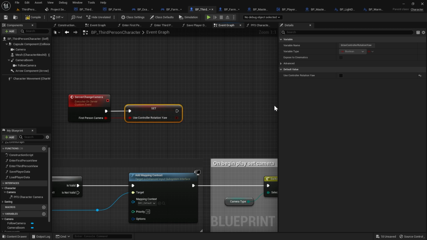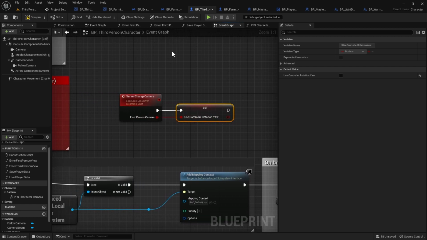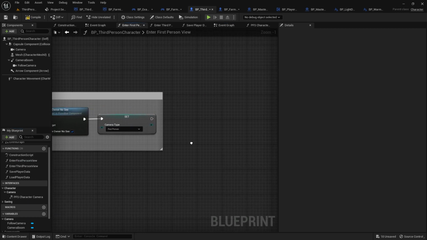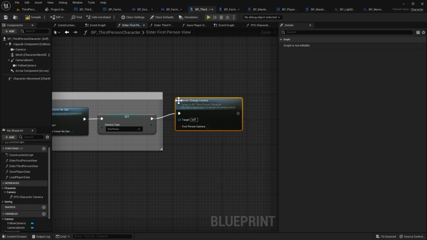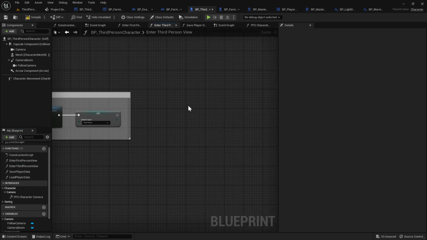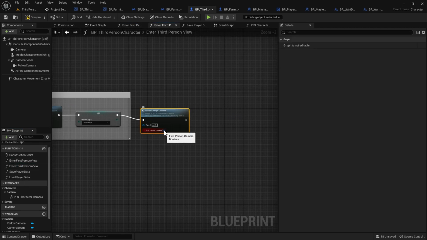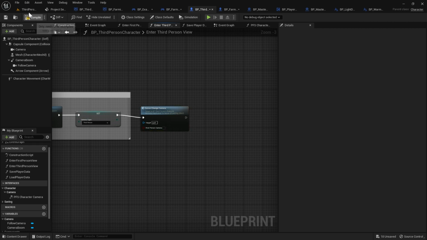You can also add additional code here if you want to for changing the way the character moves when entering or exiting first person. That's up to you. Then we're going to go to our first person view function. We'll drag out from here and do server change camera. And we'll tick this on because we're in first person view. We'll copy this, go to our third person view, paste this in, and just untick that like that. And now we can test this out.